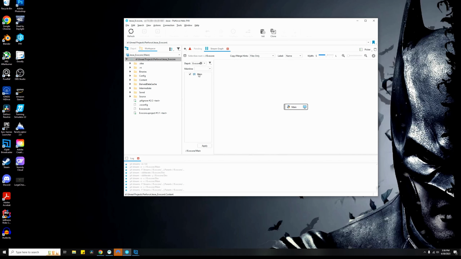On the left-hand side here, you can see we've got the main, with the check mark next to it. And you can see here this little monitor, television-like icon in the main stream.